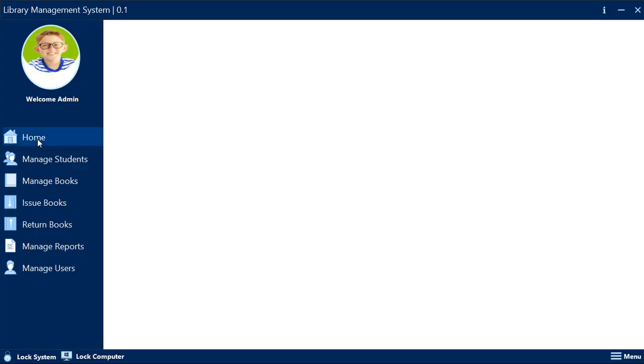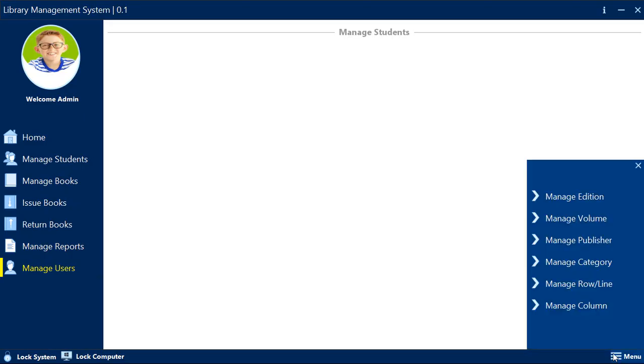Great. As you can see, our system includes several main features, such as dashboard, manage students, manage books issue, books return, books manage reports, manage users. In the future, we might also add more options according to our needs. On the right side, we have another menu that includes manage edition, manage volume, manage publisher, manage category, manage row, or line, manage column. So let's get started and build our modern library management system step by step using Java Swing.